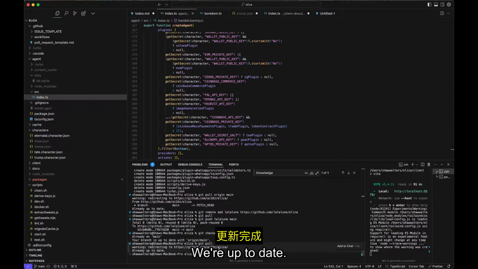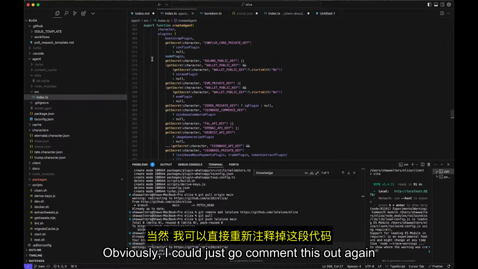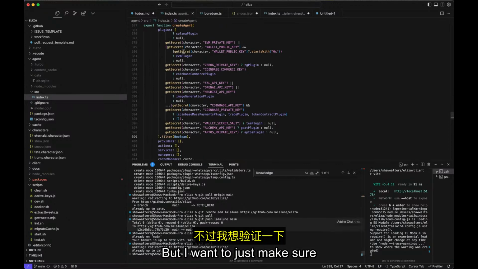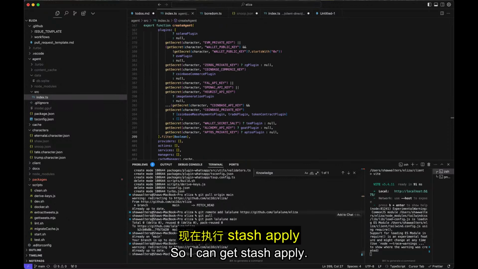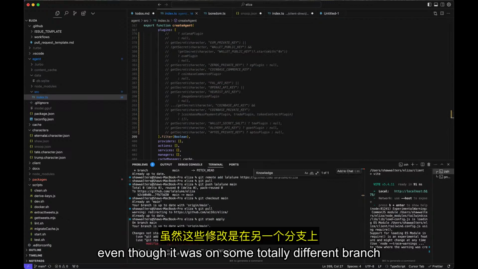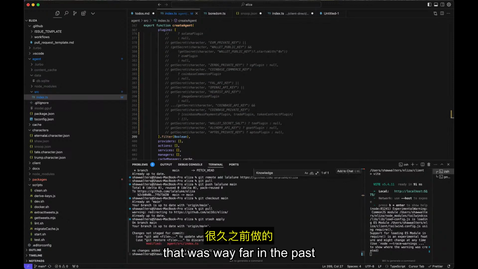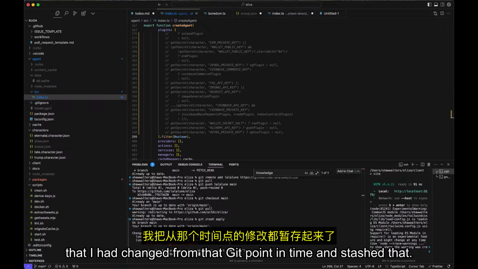We're up to date. And the last thing I have to do is I have to go get those changes that I wanted. Obviously I could just go comment this out again and that'd be fine. But I want to make sure that if I did stash some changes, I could reapply them. So I can git stash apply, and you'll see that it gave me back just those changes, even though I was on some totally different branch that was way far in the past. It only cared about the things that were different that I had changed from that git point in time, and it stashed that.